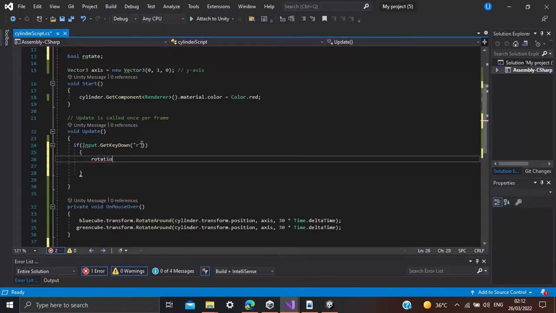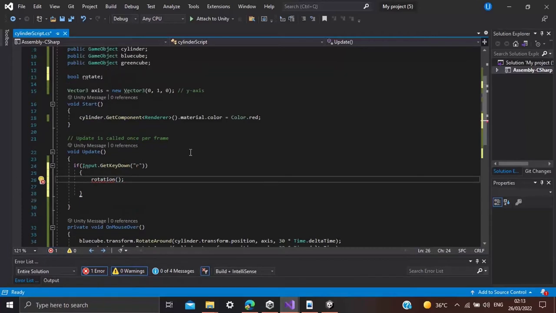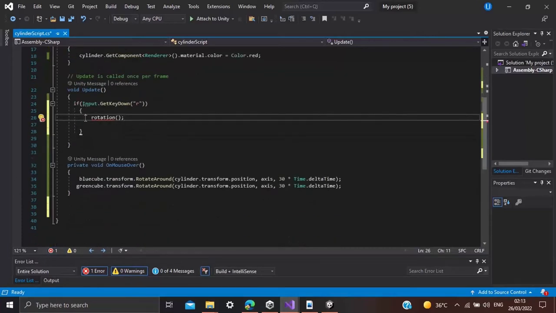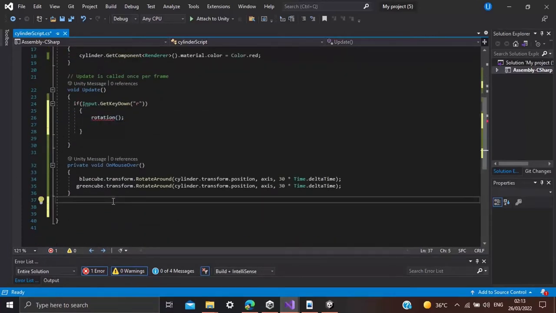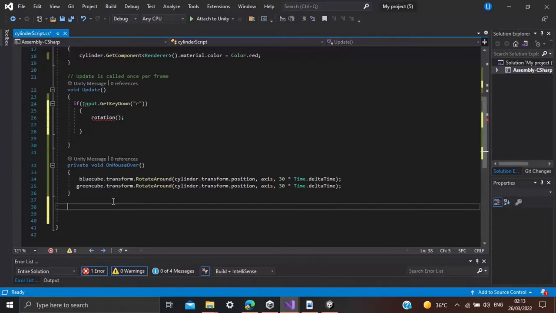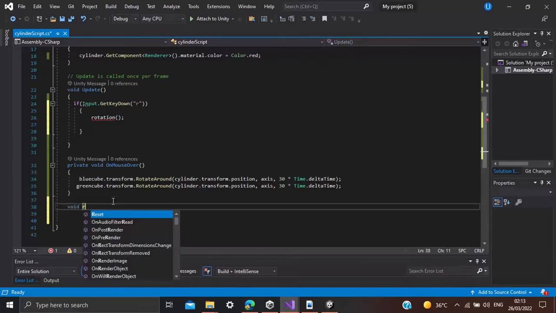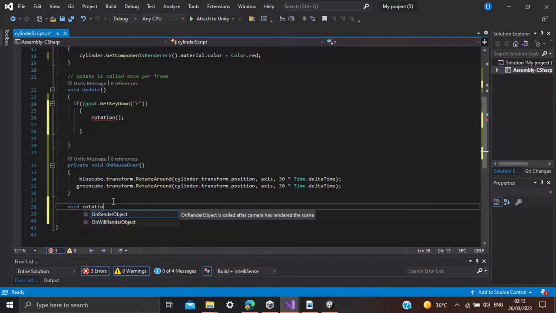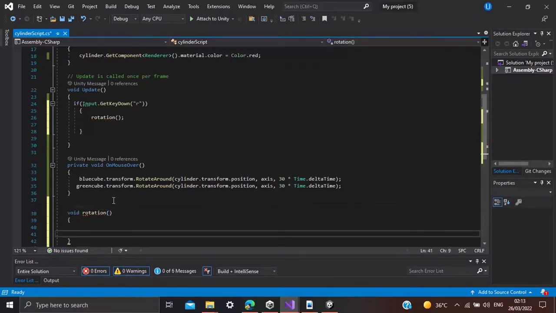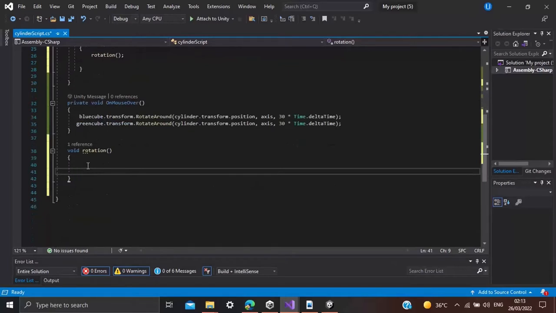and then the rotation function. And we're going to create a function called rotation down. In this function, I'm going to have rotate, the boolean variable that we created, equals not rotate.